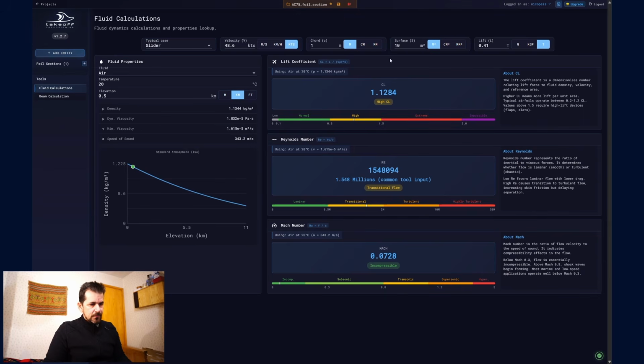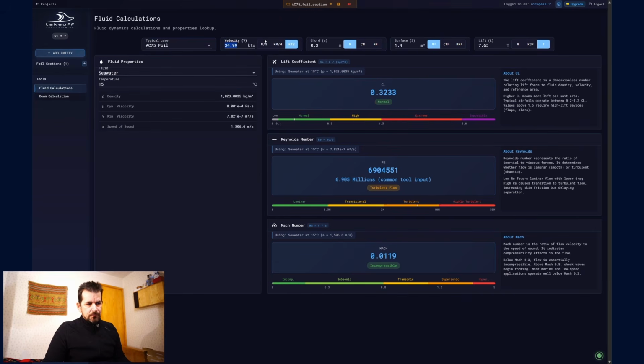Here on top, we have some parameters, really easy parameters, that will help us to define at which conditions the foil will be working at. So in this case, we even have an AC-75 foil. We have velocity, we're putting it in knots, so we are more familiar with it. We're going to put a chord, let's put 0.3. The surface, we've put 1.4 square meters. Then you can play with these parameters. And then the lift we have to produce with this foil of 7.65 tons. We can reduce a little bit the surface, we can play with all these kind of parameters.